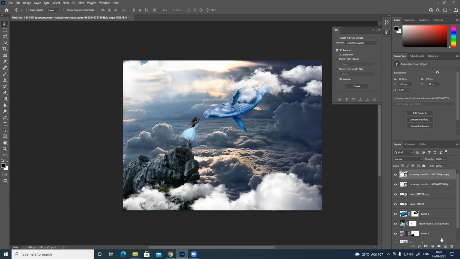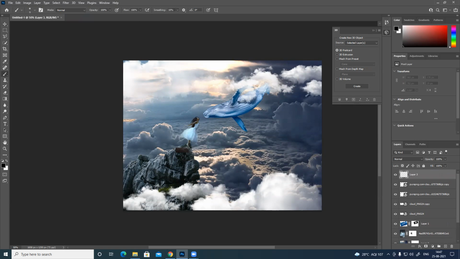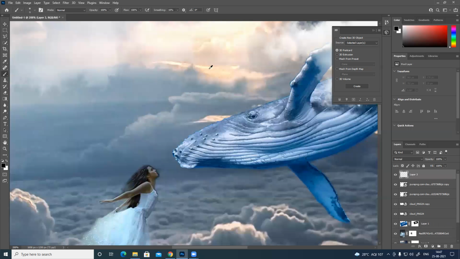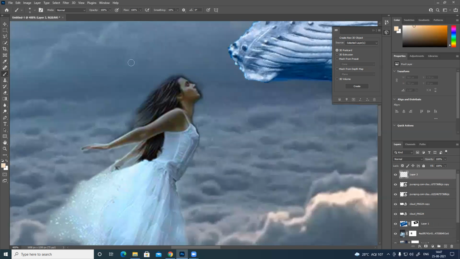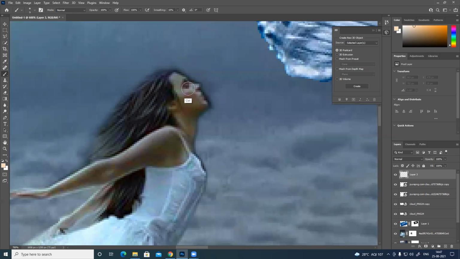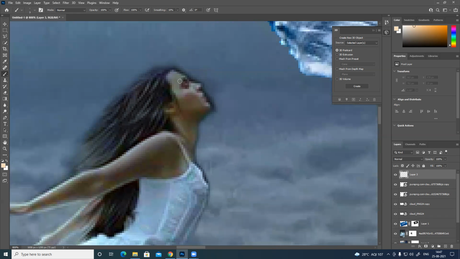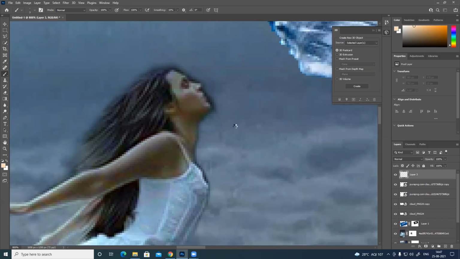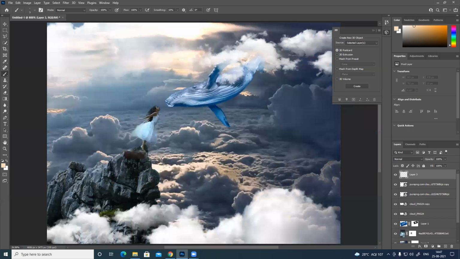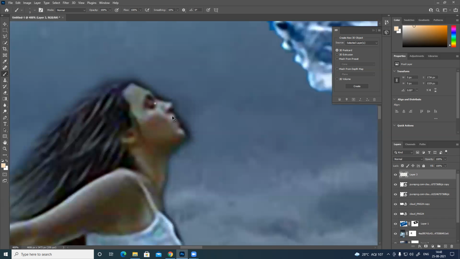That is something I can do with a separate layer and add it with this warm color. And this color I need to clean anyway. This image resolution is very low, so I should have increased my pixels to 200. So now I have more pixels to work with. I can say it's a little blurry.